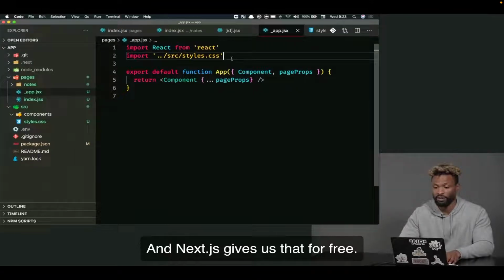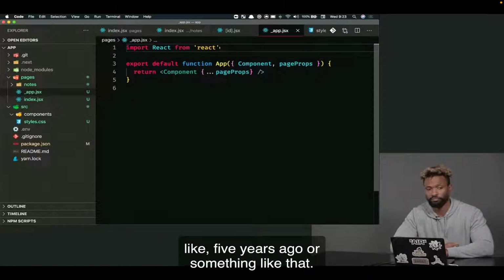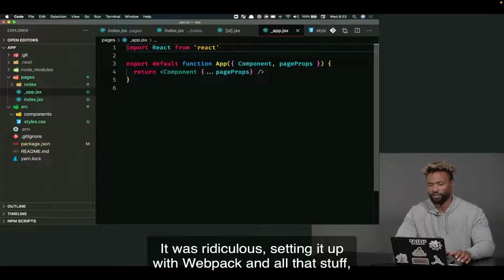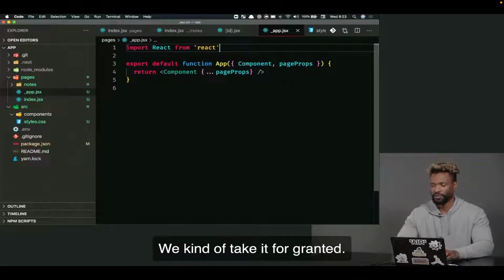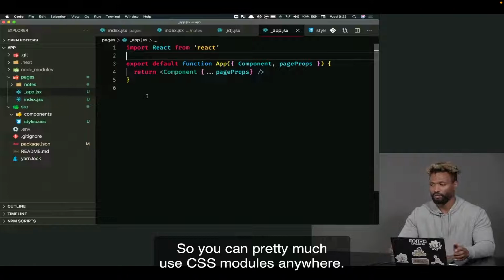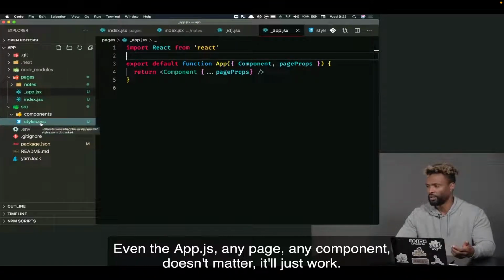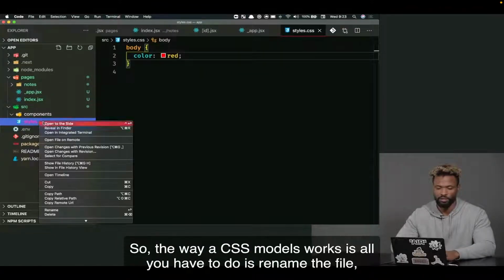Next.js gives us that for free, because I remember when CSS modules first came out, like five years ago or something, it was so hard to set up. It was ridiculous setting it up with Webpack and all that stuff. And now you get it for free. We kind of take it for granted. So how would you do CSS modules and where would you use them? You can pretty much use CSS modules anywhere: app.js, any page, any component, it doesn't matter. It'll just work.